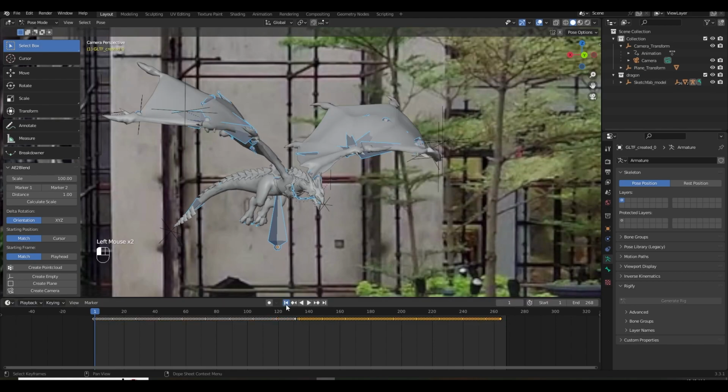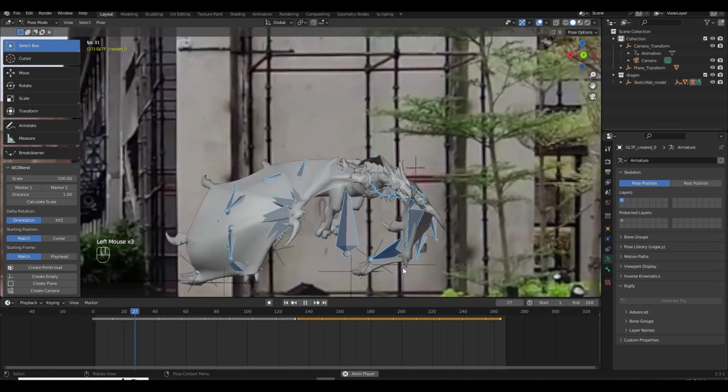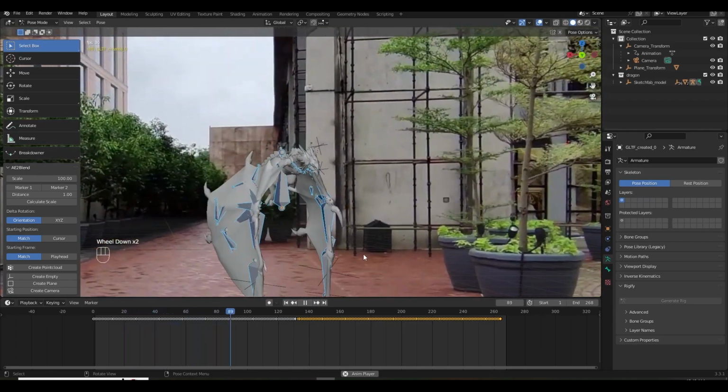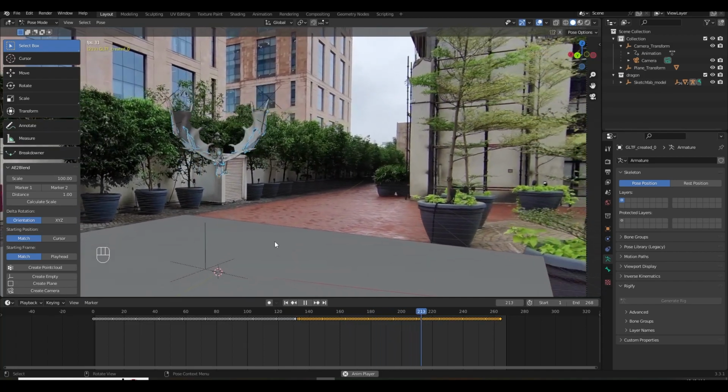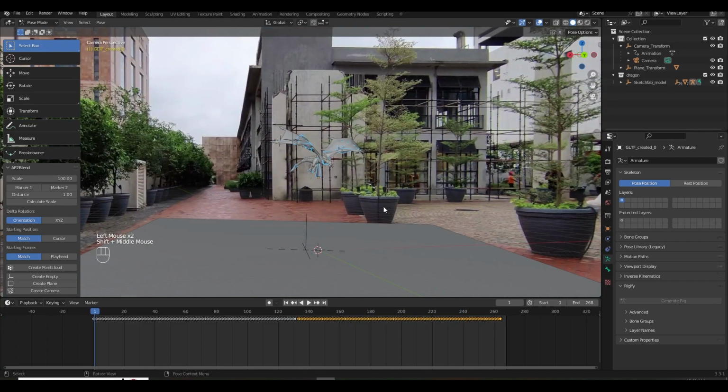And probably this is enough. So let's play and see if it works. So you can see it continues flying, and this is exactly what we want. Now I wanna add an empty and parent everything to that empty, so that way we can control our dragon anytime.